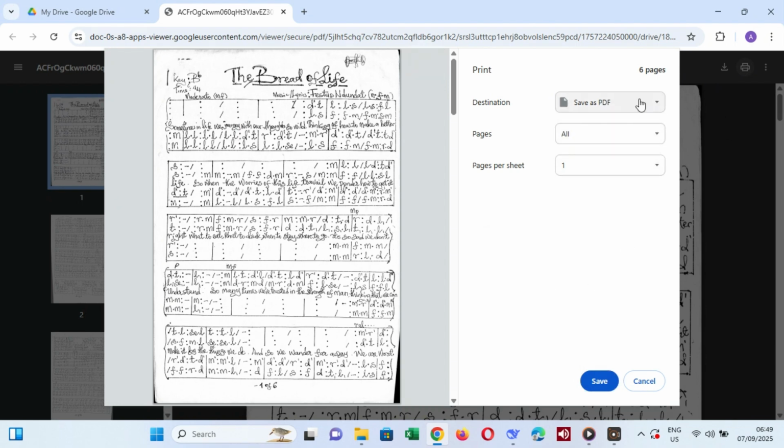Finally, click Print to start. If you chose Save as PDF, pick a location on your computer and click Save. For regular printers, confirm paper size and tray selection, then collect your printed pages.